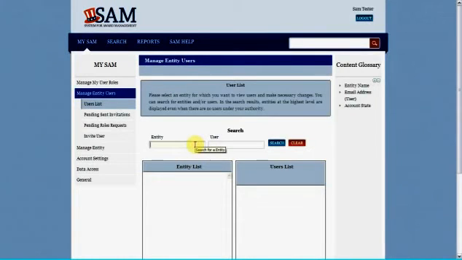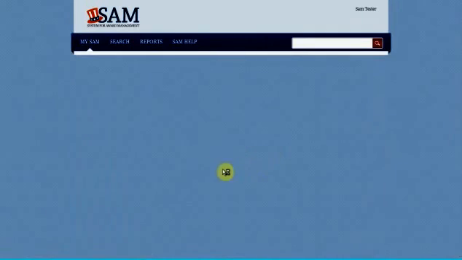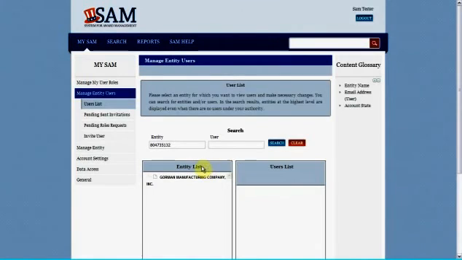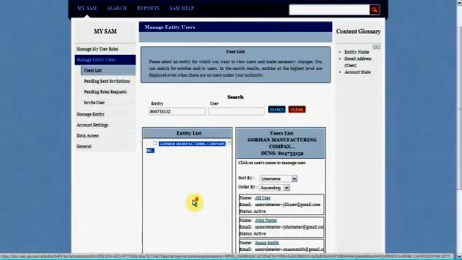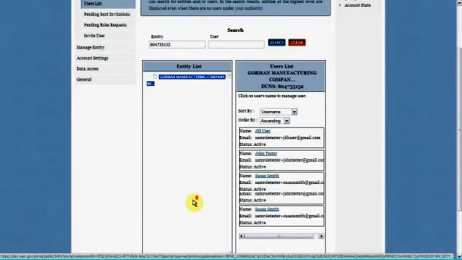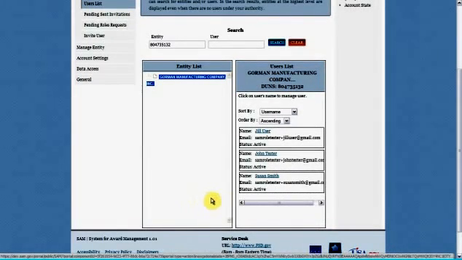You can search for an entity by name or DUNS, or you can search for a specific user by their name, username, or email. Click on an entity to display its users. Once you have selected the correct entity, click the name of the user you want to manage.